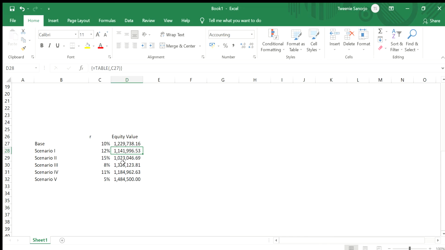Syempre, hindi, no? And of course, for scenario number 2, what if the cost of capital is 15%? So, nasa libro is 1,023,050. So, dito 1,023,047. So, nagkulang na ng 3 pesos. Immaterial naman yung differences. Okay lang. Ang importante, nakapagbigay tayo ng immediate response if in case the board of directors or our immediate supervisors need immediate reports for certain changes sa ating cost of capital rate.